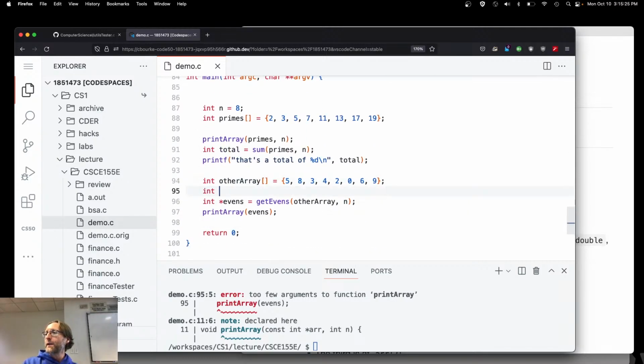So now down here, I need to know how big evens is. So int size of new array. And I need to pass that to the function to tell me what the size of the new array is. And I'll pass that right here.